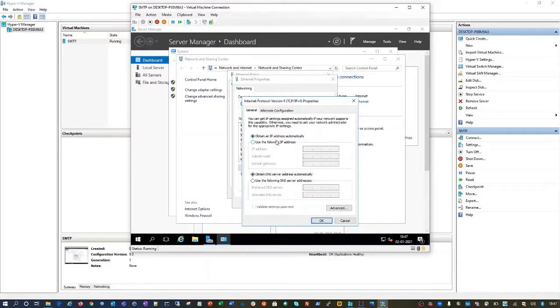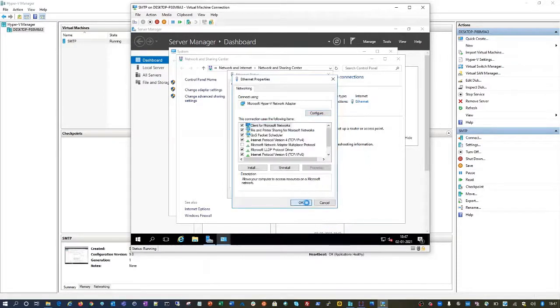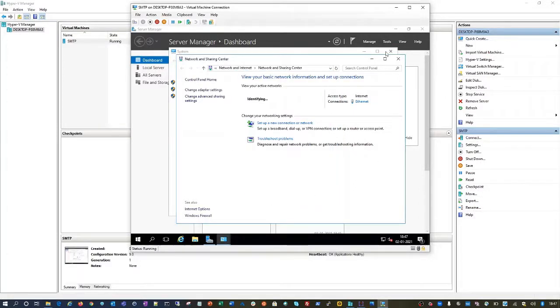So let me put in something, because I don't need a network here. Let me put in 10, and then 255.255.255 slash 24 bit, and then the gateway 10.0.0.1. Let's keep the DNS blank. So now I'm putting in the IP address details for this VM.